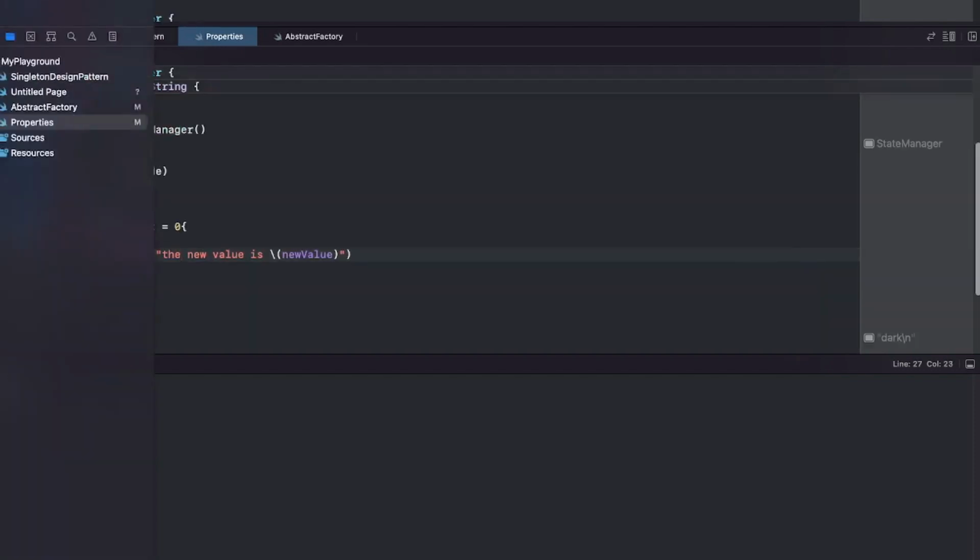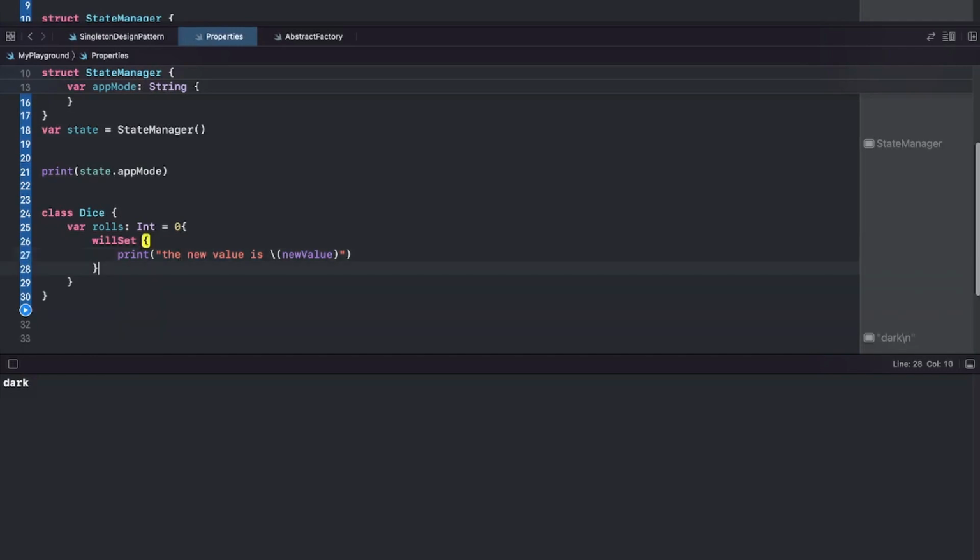And we also have didSet. I say didSet. Let's say print, let's say the old value is oldValue.